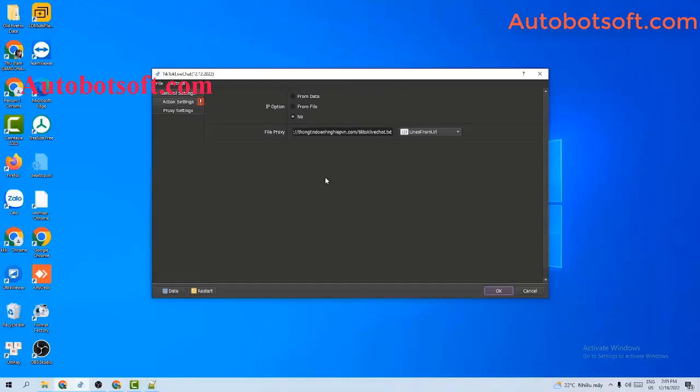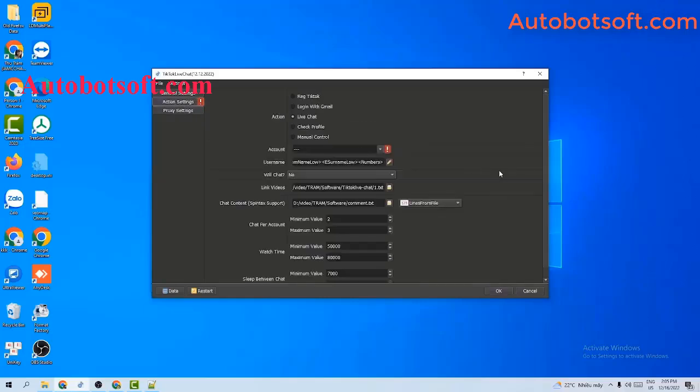After finishing our basic setting on general setting and proxy settings, now you will click on action settings to see all sessions that you need to set up to run each function. At the action session, you can see there are 5 options for you: Reg TikTok, Login with Gmail, Live Chat, that means increase views and check on live stream on TikTok, Check Profile, and Manual Control.